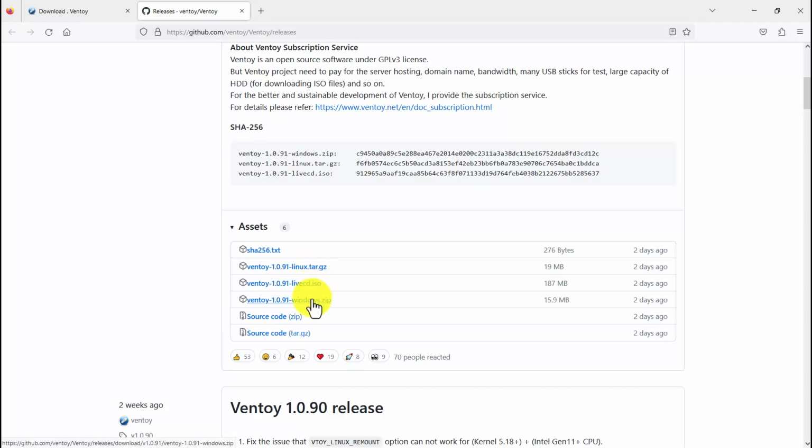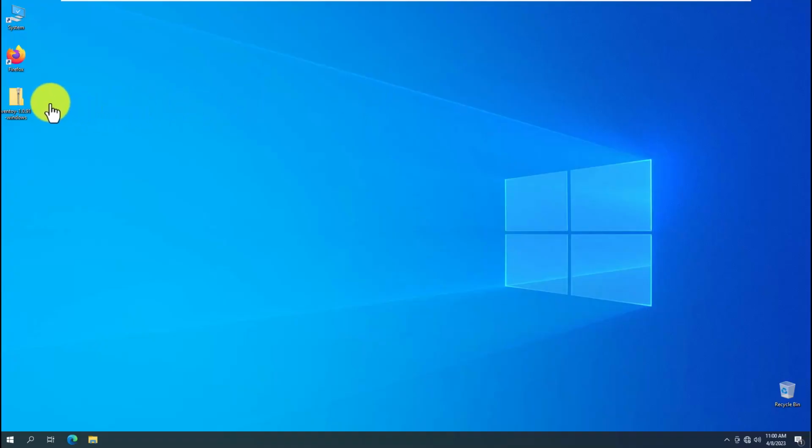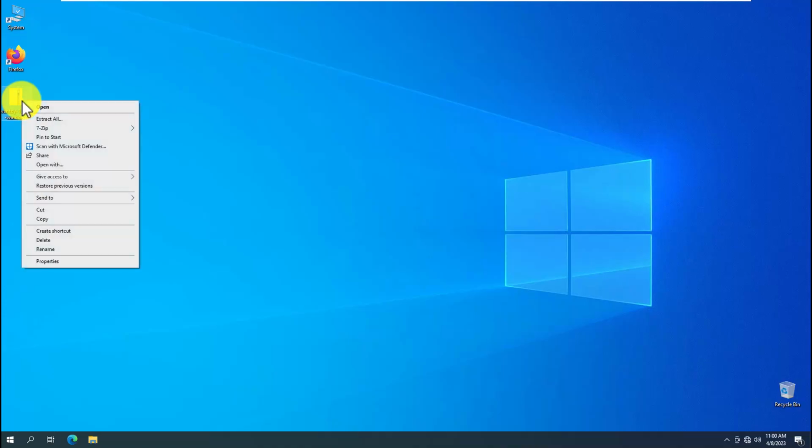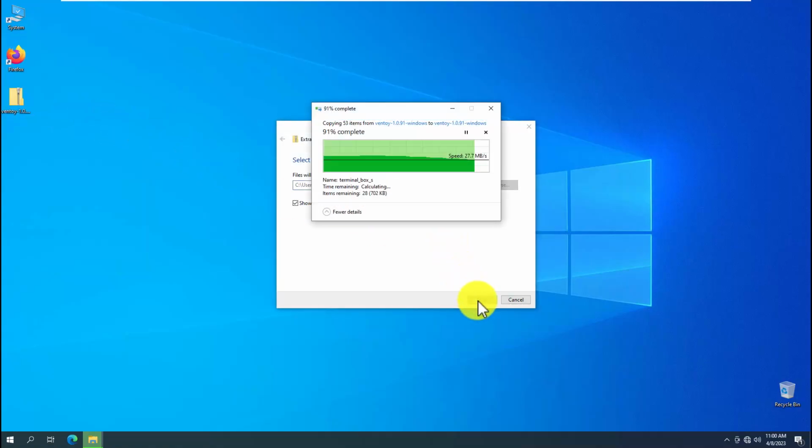Left mouse click on Ventoy-1.0.91-windows.zip. File download started. Second, extract Ventoy archive. Right-click mouse on Ventoy-1.0.91-Windows and select from the drop-down menu Extract All. Leave the folder and checkmark as default and click the Extract button.